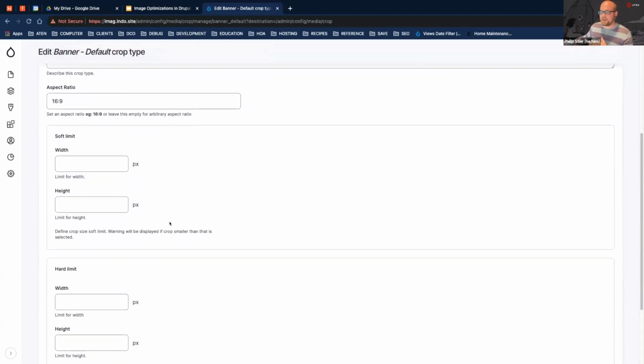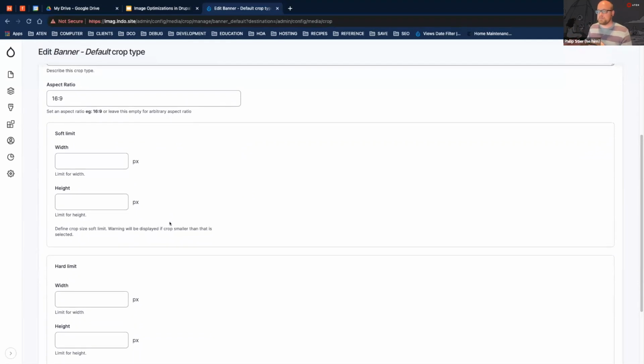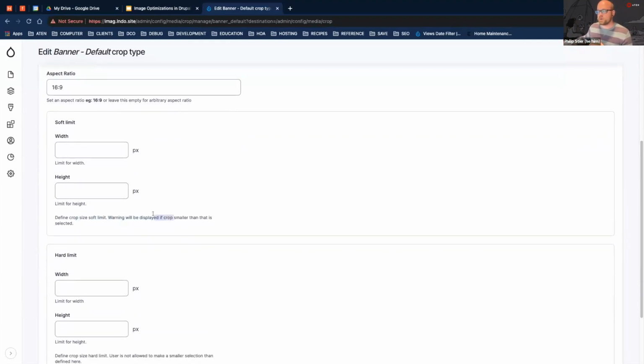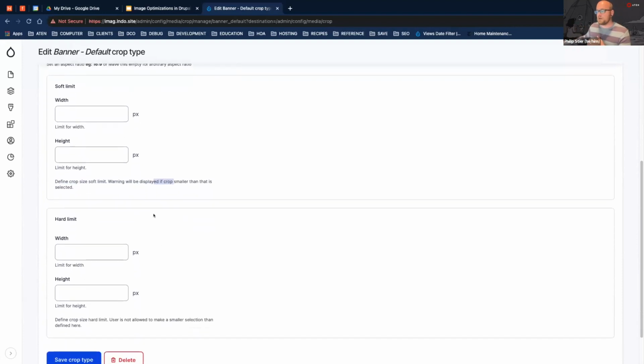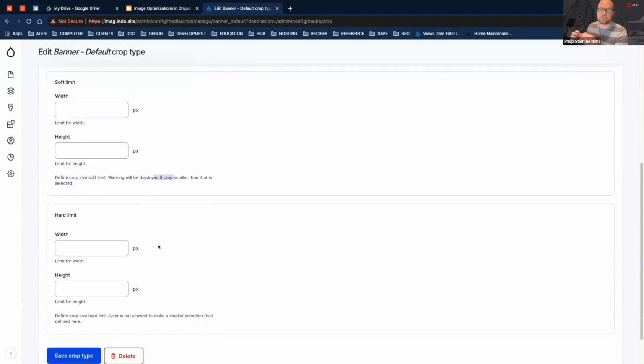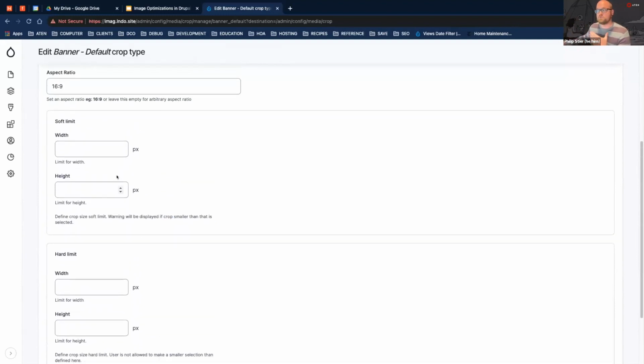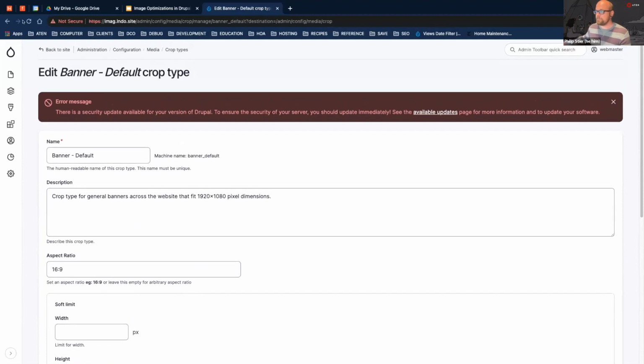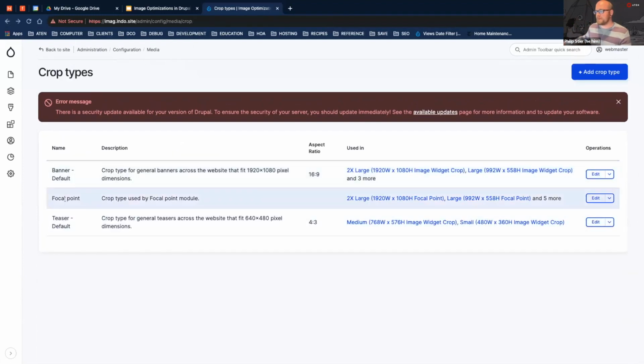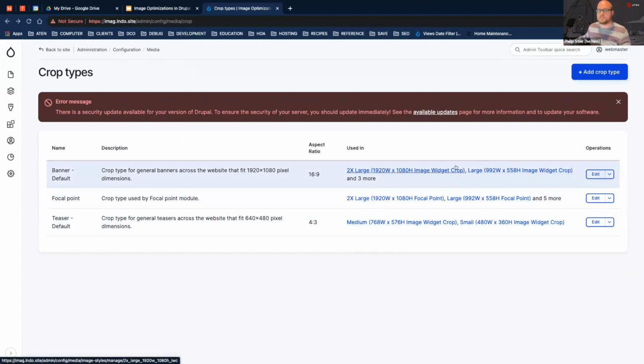I generally don't set a soft or a hard limit. These will just display either a warning once the crop is getting too small, or stop the cropping if it gets to a certain point. I generally don't set these. I trust that the editors know what they're doing and won't crop an image way too small. But these limits are here for you to adjust if necessary. Yeah, and again, teaser, banner, and then that focal point. You can see all the image styles that these are being used in, and we'll get to that.